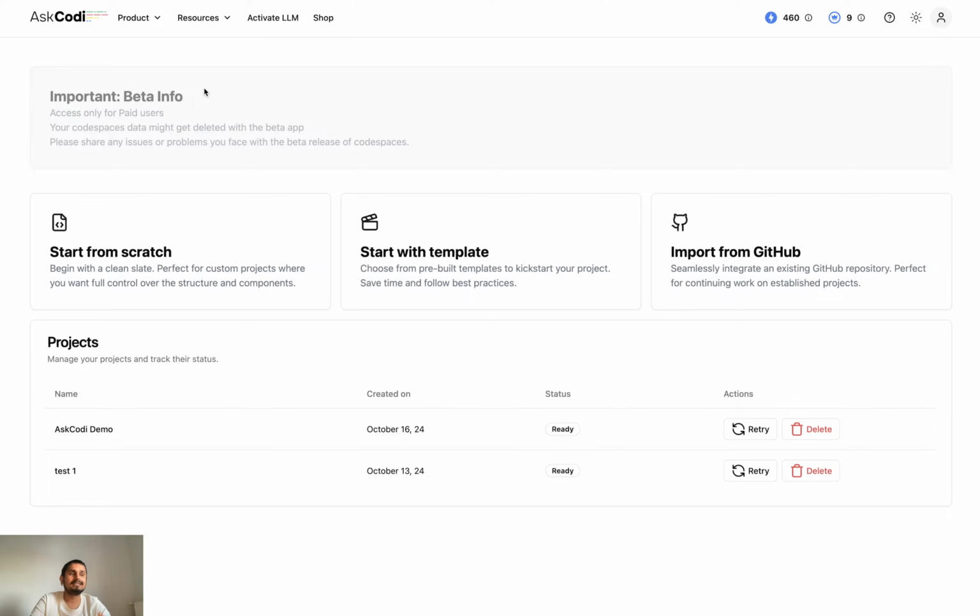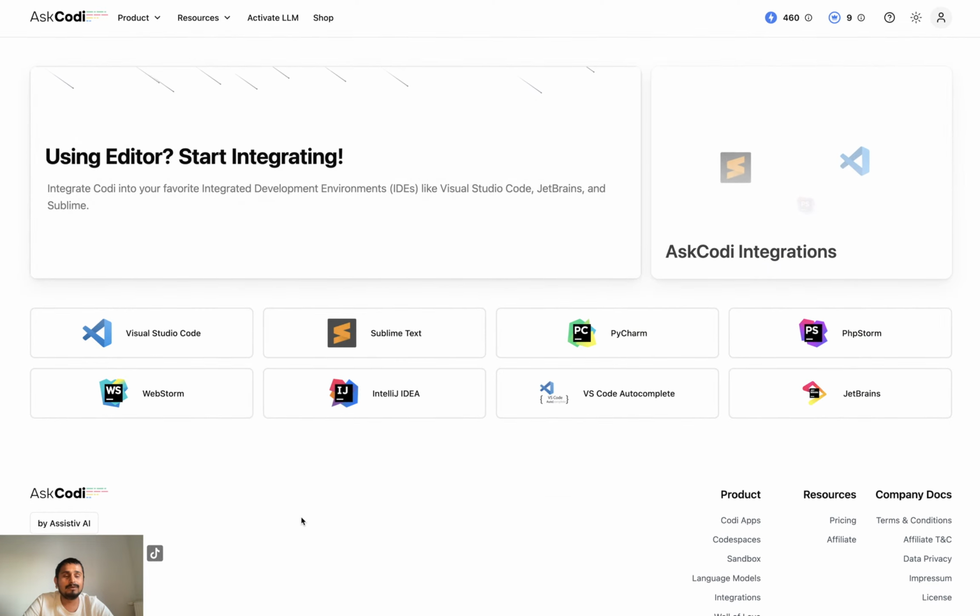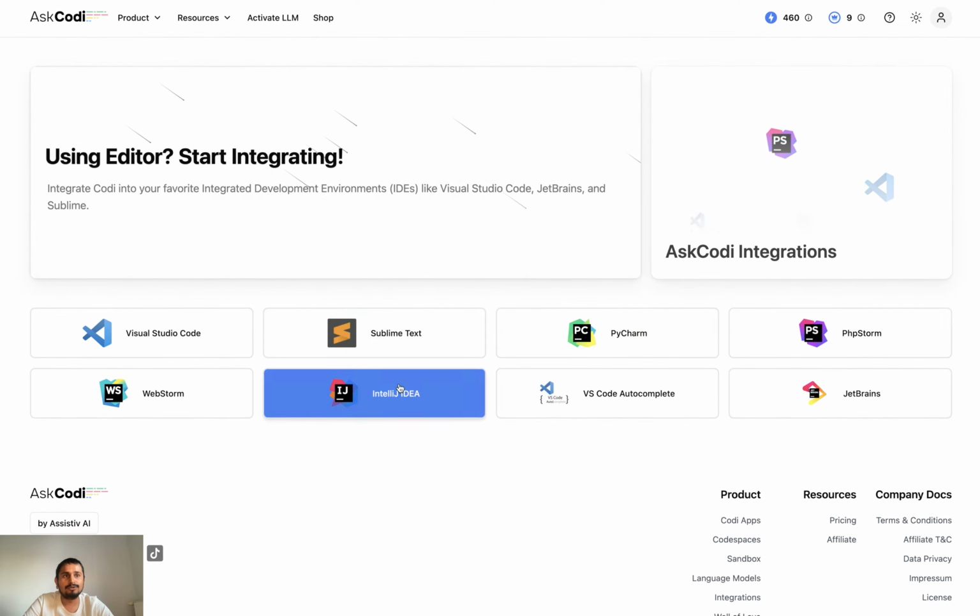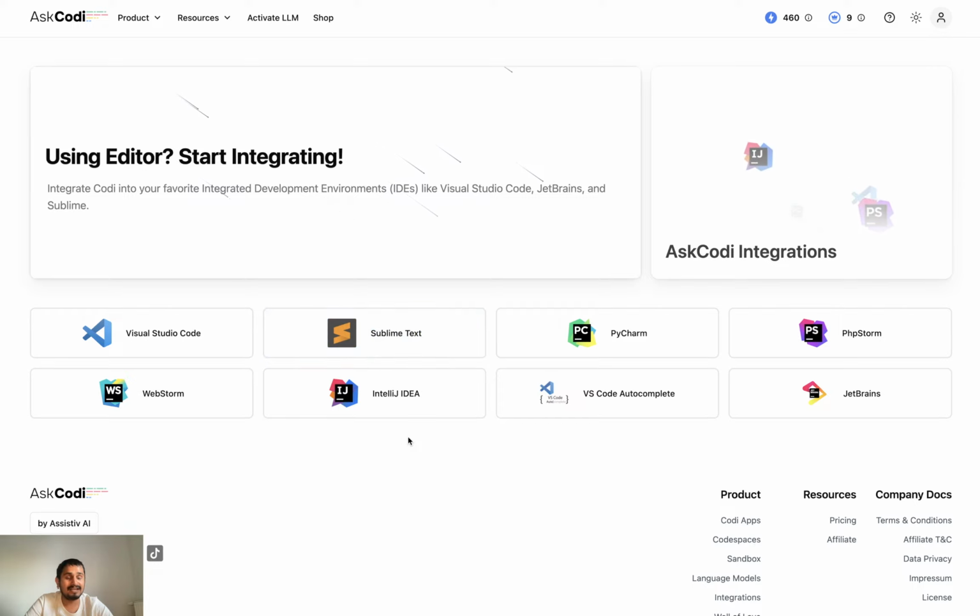It's still very buggy, that's why it's beta again, but if you have access to it, I would highly recommend you use it, see what kind of errors you can find, what kind of mistakes you can see. The final thing that I want to point out is integrations. So you can also use Ask Codi in your favorite IDE.